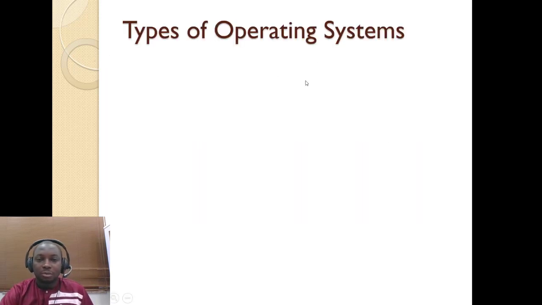So with the utility programs, we are going to see everything in detail about these utility programs.